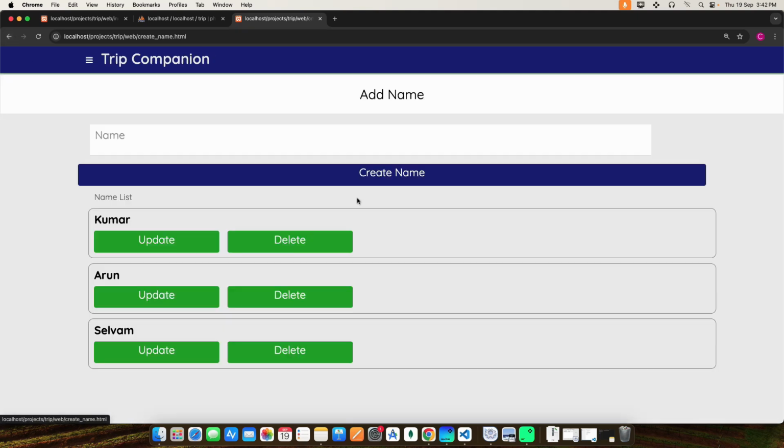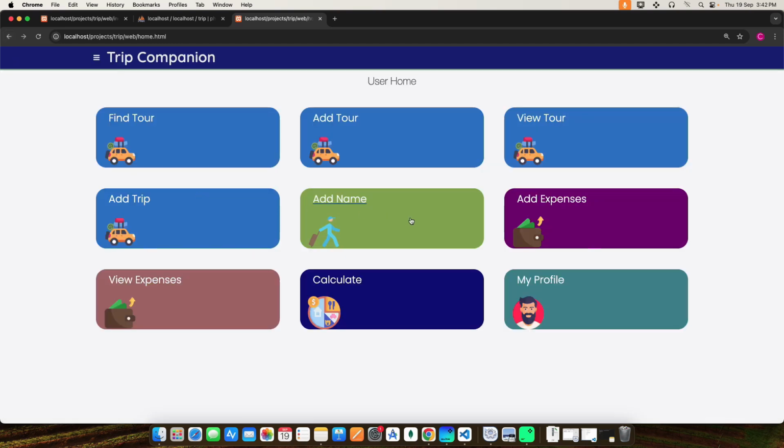Next, click the add name. Here you can enter the name, then click the create name, and it will be added. Here you can update or delete the already created name.